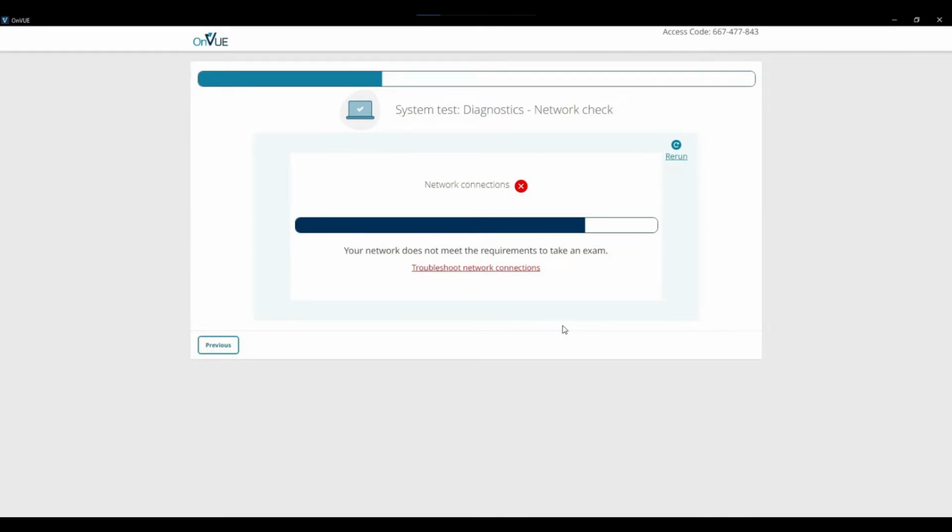If you've ever encountered this error message while you're testing your system to take an online proctored exam on Pearson OnVUE, and it says that your network does not meet the requirements to take an exam, even though your internet speed is okay and you're not using a VPN, you've come to the right place. I'm here to walk you through the steps to fix this issue.